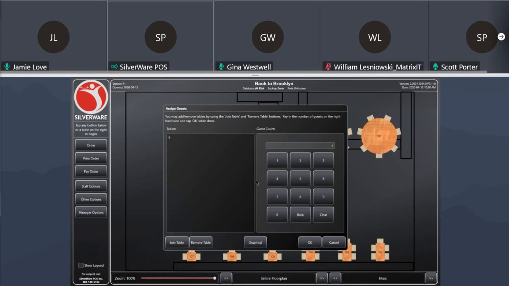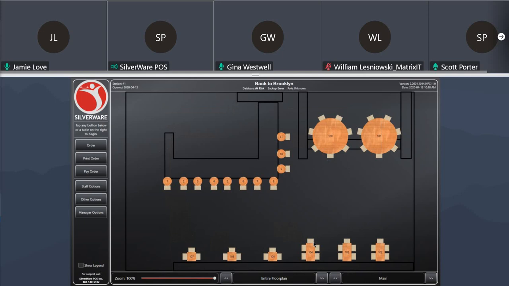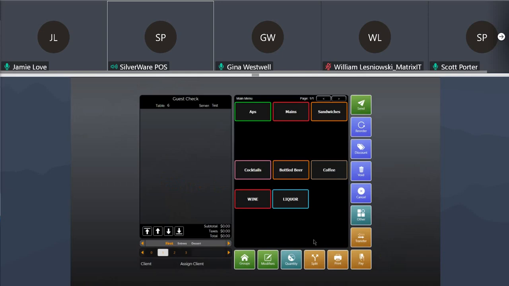So now that I've signed in, it's asking me for a guest count for this table. How many people am I seating at this table? For demonstration purposes, we'll say we're seating 3 people at this table. So I just hit on the number 3, and then I can hit OK. I'm going to get into more details on this screen in just a bit. I typed in 3, that's my guest count. Now I'm going to hit OK.